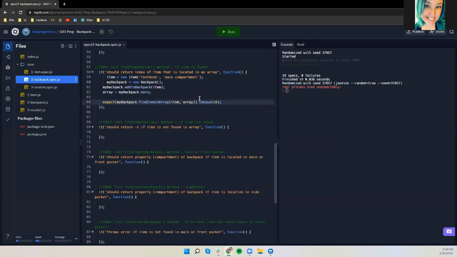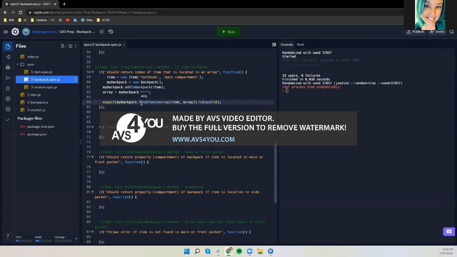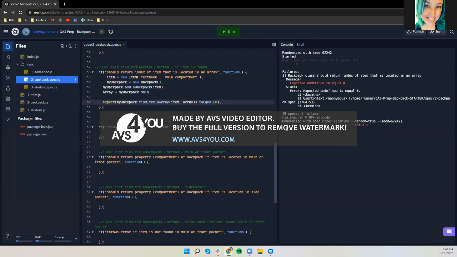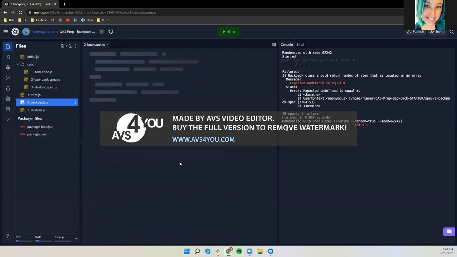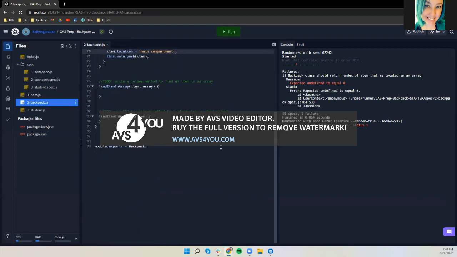Now, you might be asking yourself, how the heck do I know what find item in array is supposed to do to test against it? And how you're supposed to know that is based on the specs that they give you. So like in your work, it will say we need a method that will find an item. It needs to take in 2 parameters and this, that, and the other. So that is where this comes from. But obviously, since we haven't written it yet and there's nothing there, it's failing. There is no find item in array. I mean, there is, but there's no code in it to make it do anything.